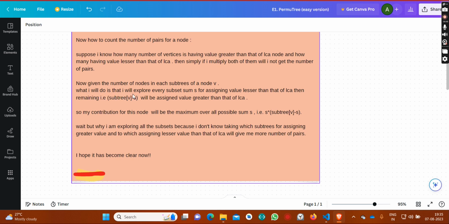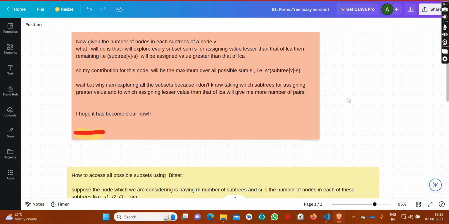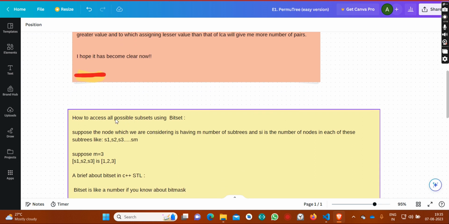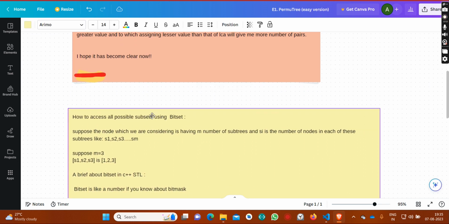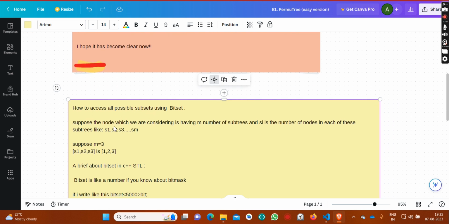Then what I will do is explore every subset sum S for assigning values lesser than that of the LCA, and the remaining, that is the subtree sizes V minus S, will be assigned values greater than that of the LCA. But let's first take a look at how to obtain every subset sum of subtrees for a node B. Okay, so I will use bitset for obtaining all the possible subset sums. Let's see how.